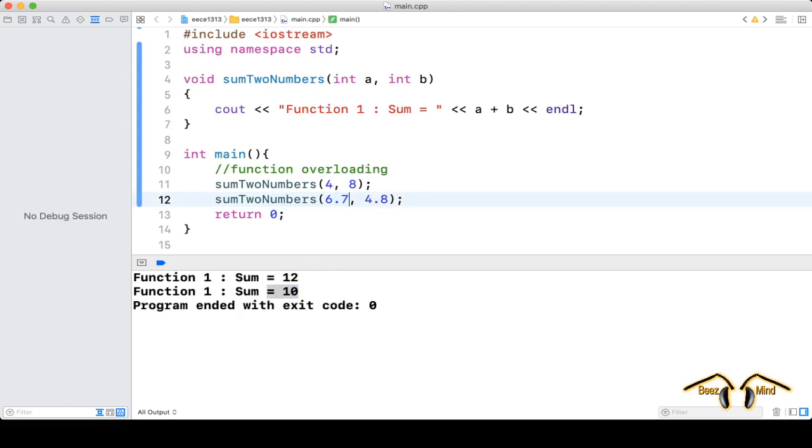Okay, so what happened is that if you still remember about promotion and demotion, this is a double data type. When you pass to here, because it's the only function that you have here, it will be demoted to integer. So conversion from double to integer is called demotion. So it will only take 6 to be passed here, and it will truncate 0.8 here, and only take 4. That's why 6 plus 4 you get 10.